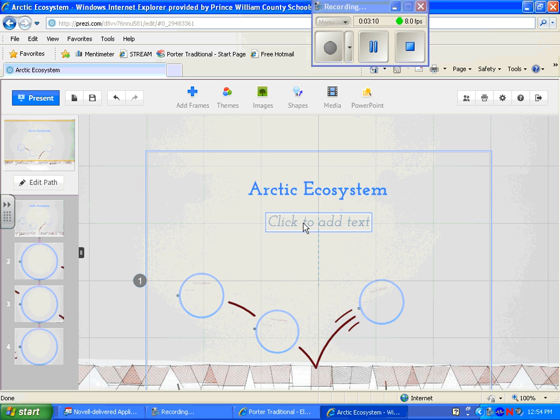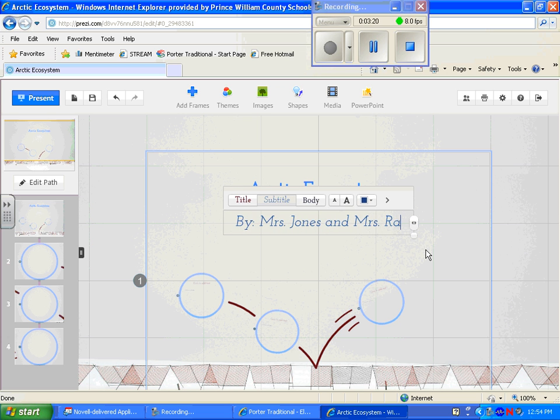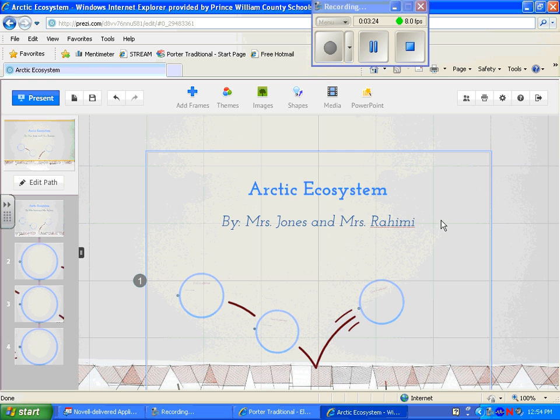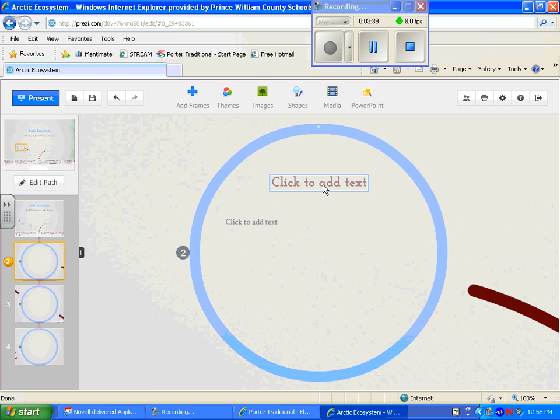Under click add text, I'm going under my title, I'm going to add my name. So I'm going to write by Mrs. Jones. And remember, we're having a partner, so my partner is Mrs. Rahimi. So both of our names are on our project. Now, in order to zoom in on these bubbles and put my facts, I need to click over here on slide 2. That's going to bring up my first bubble.